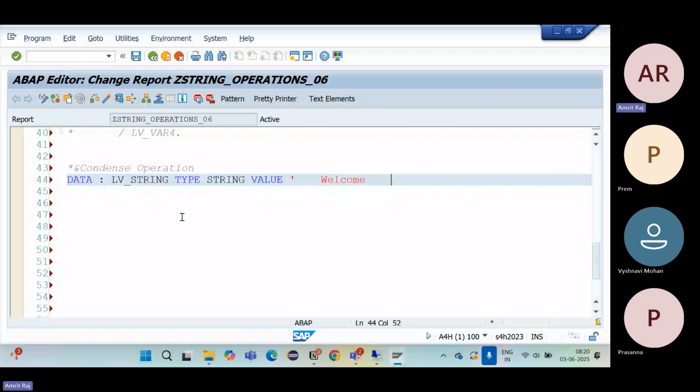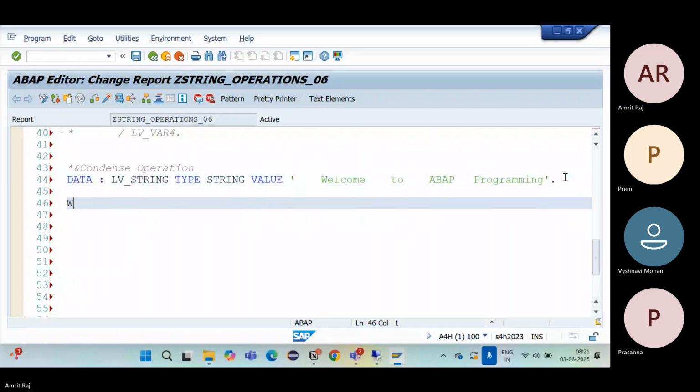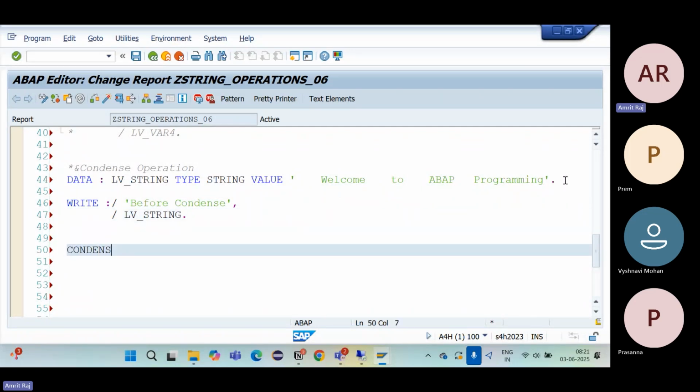Is this a good sentence? Yes or no? Is this in proper order? So many spaces. Can you see this, everyone? If I print this, let's check it. I will write a write statement before condense so we can see the changes. I will print the LV string. And then I will go for the condense operation and write condense LV string.